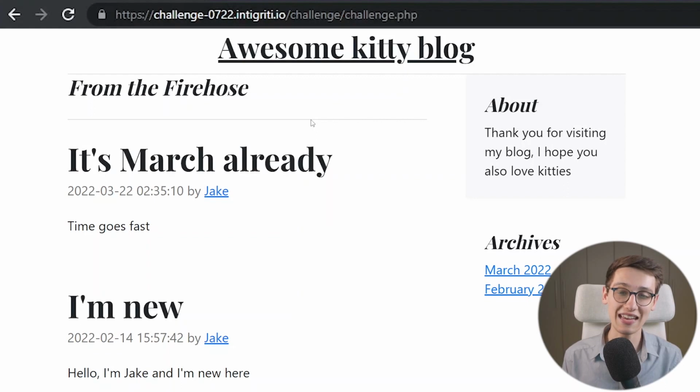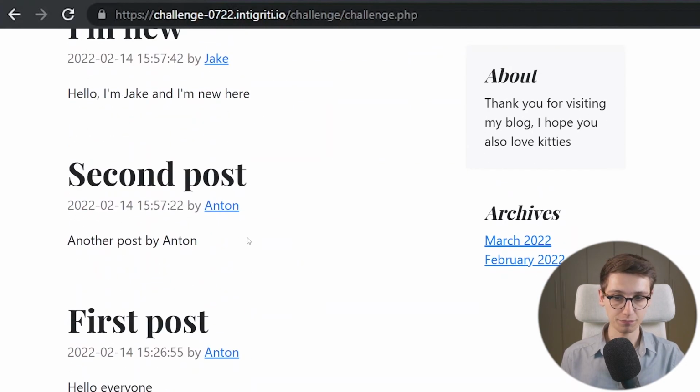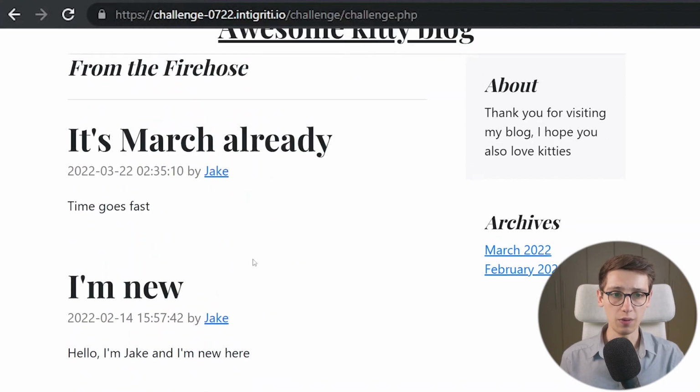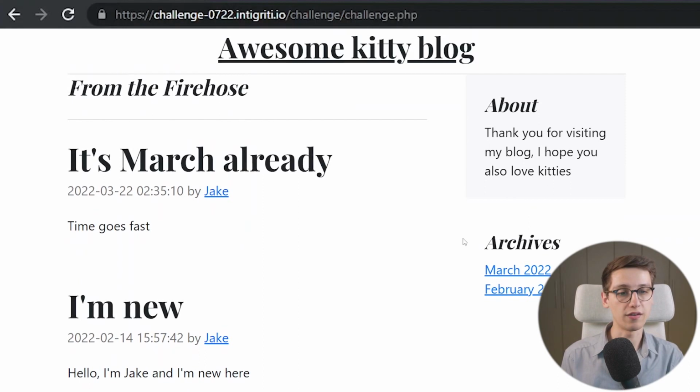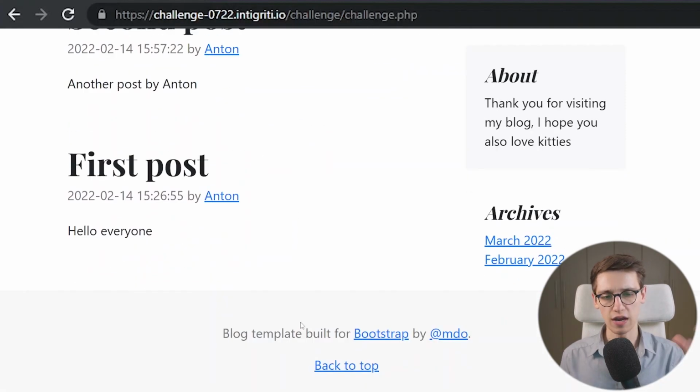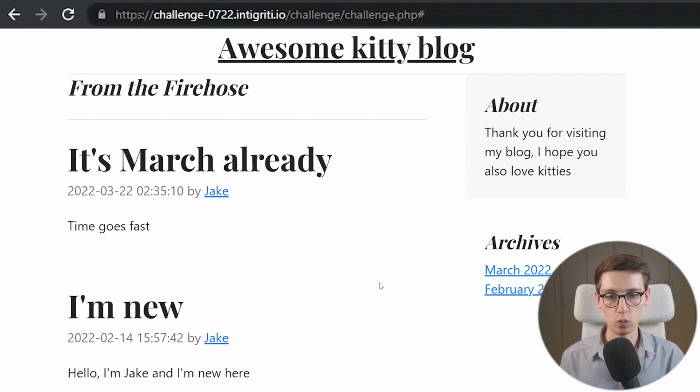We have to find an XSS on this page. We can see that there are some posts here made by Jake and by Anton. We also have an about section, we have some archives, and we also have some information at the bottom saying it's a blog template for Bootstrap and who made it, and we have a way of going back to the top of the blog. Now, we also have some other links for these usernames, but they don't seem to link anywhere, so this must be an undeveloped feature so far.